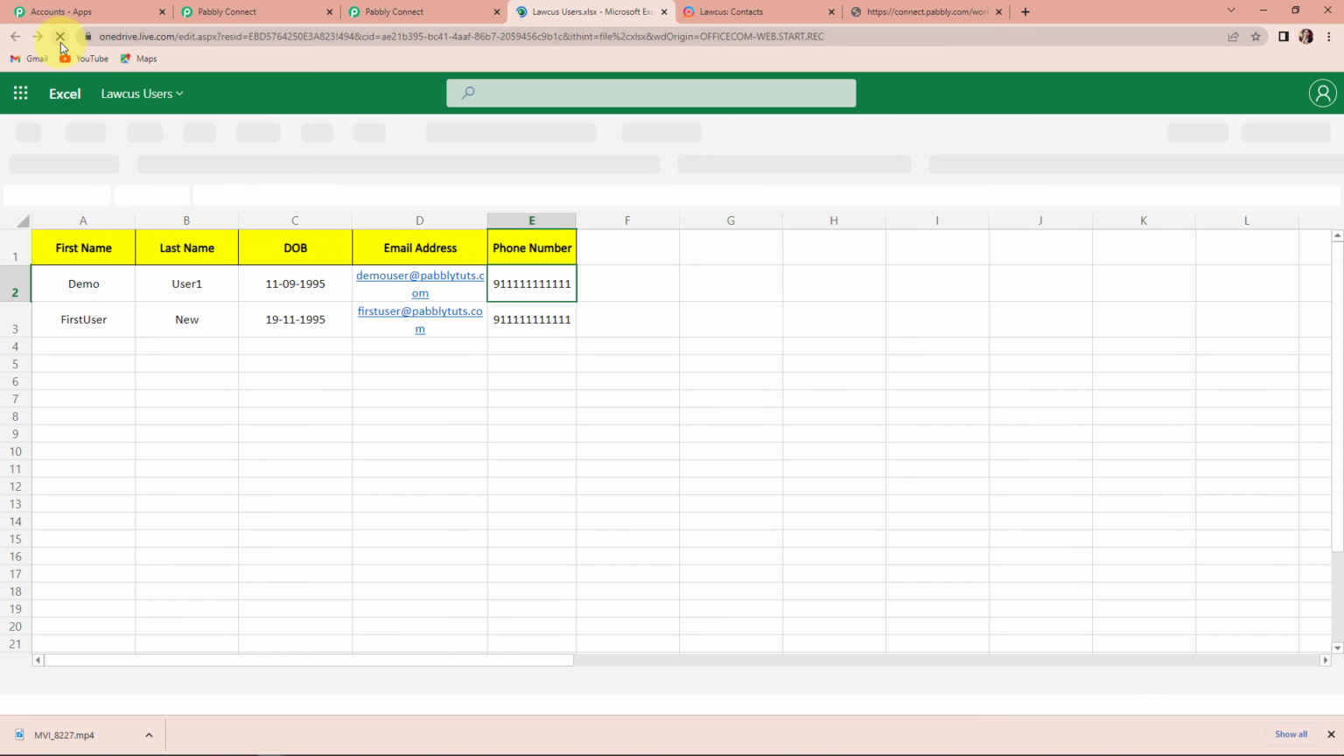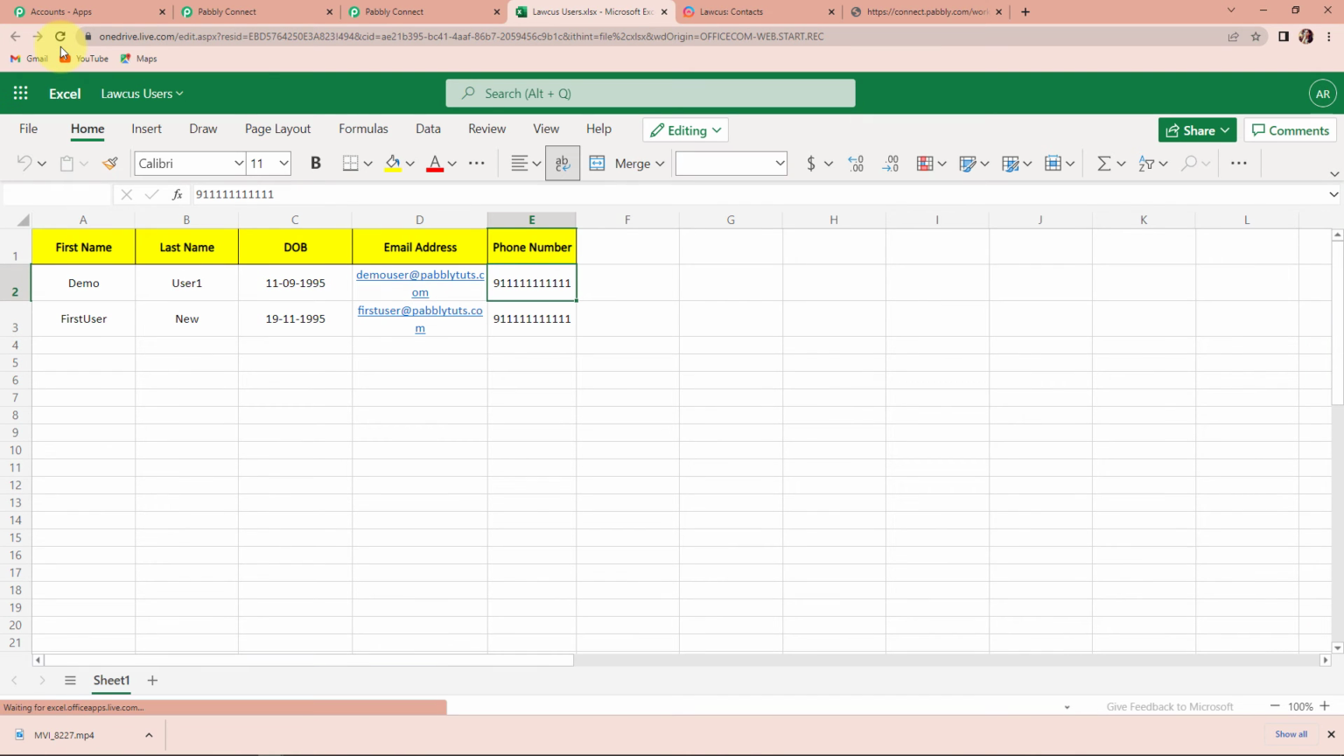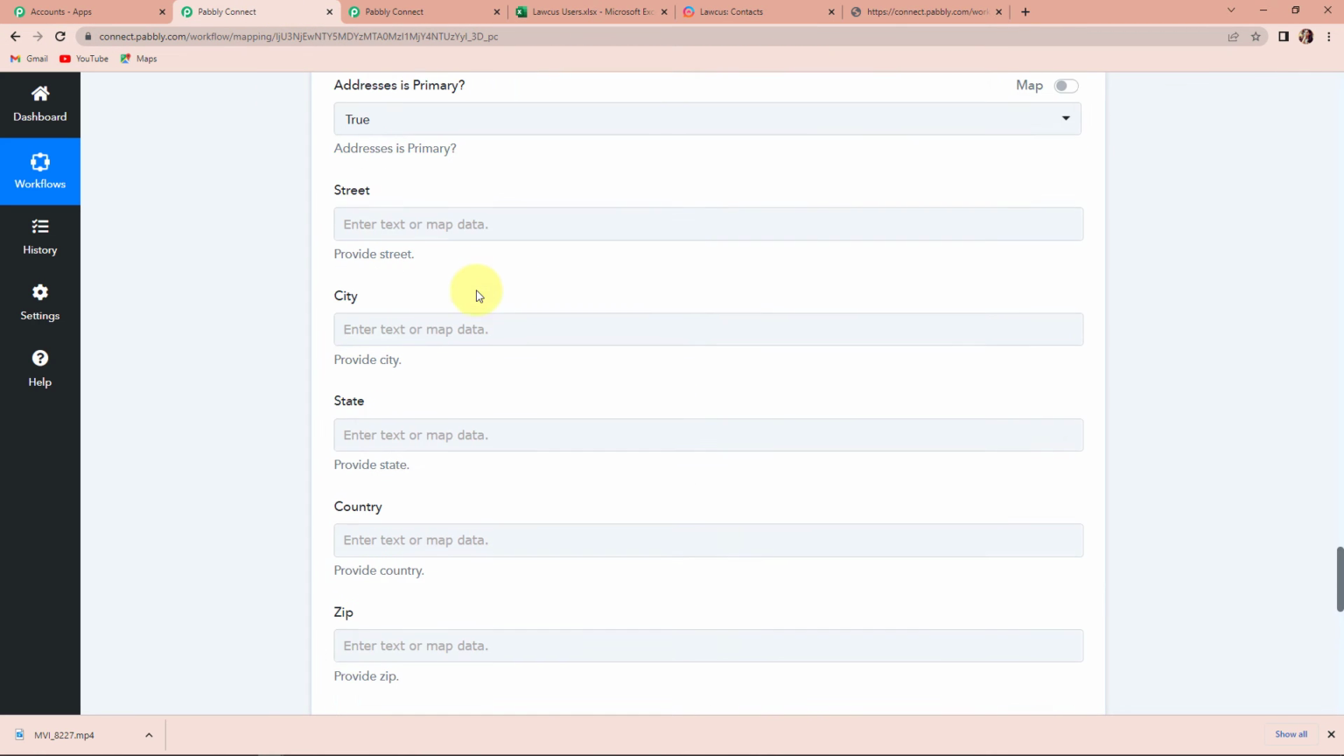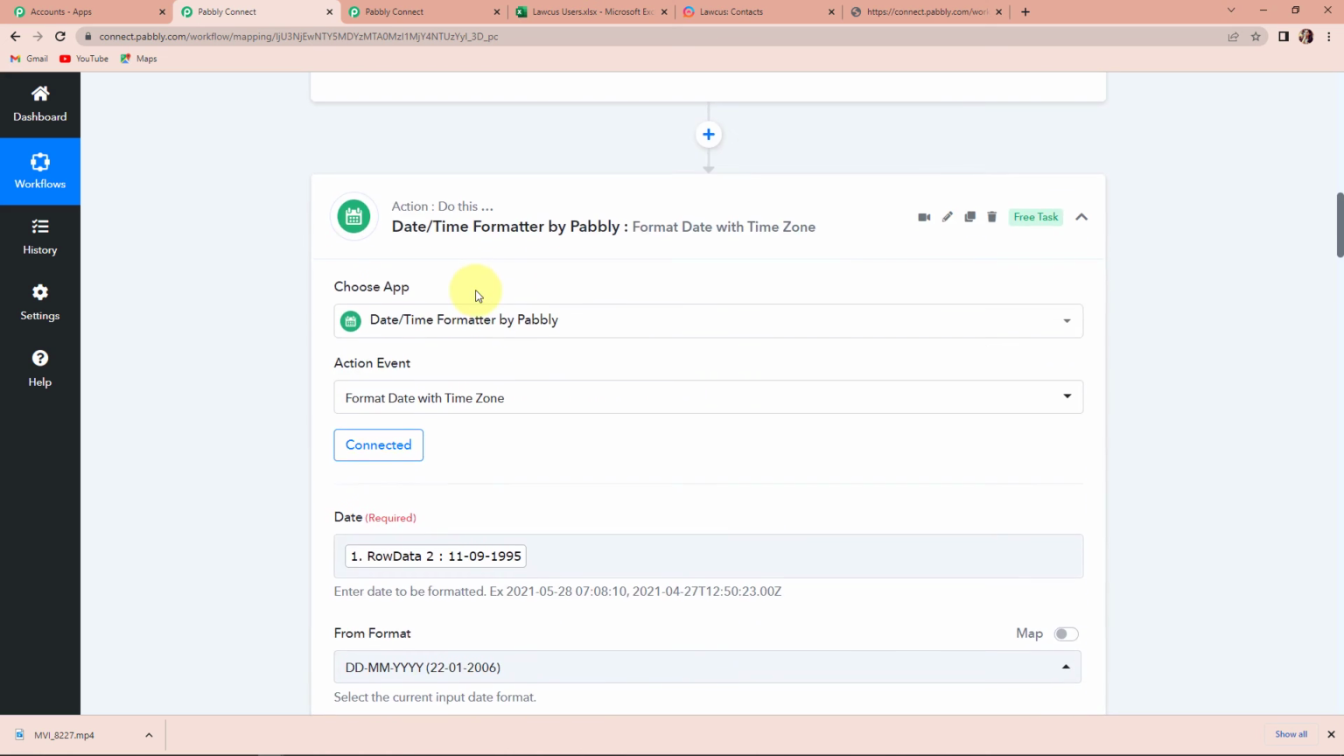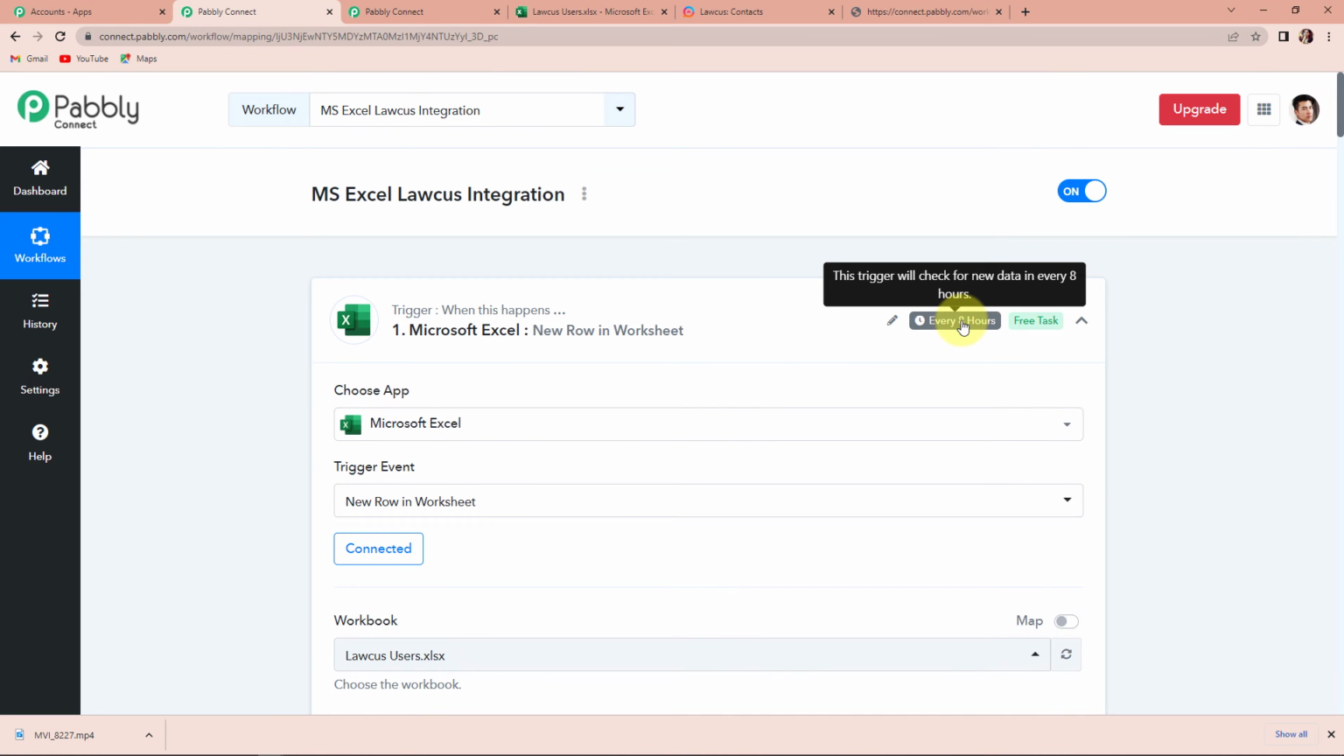Now what should happen as soon as I have done this is that the user should now be a part of Lawcus. But if I take you back to Pabbly Connect and if I take you up, here you can see that it says that this trigger will check for new data every 8 hours. Which basically means that there is a polling time for this application, the trigger application, and it is 8 hours. So this workflow will run after every 8 hours to fetch new data. So if you do not receive your data instantly, do not worry, have some patience, you will receive the data.